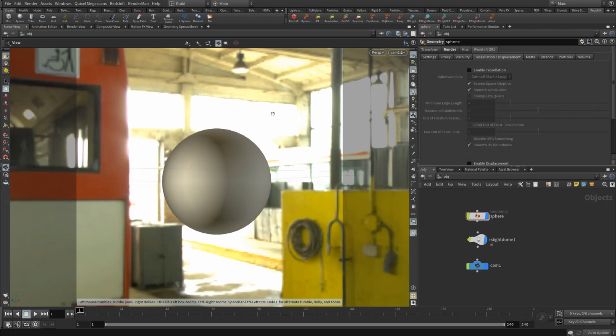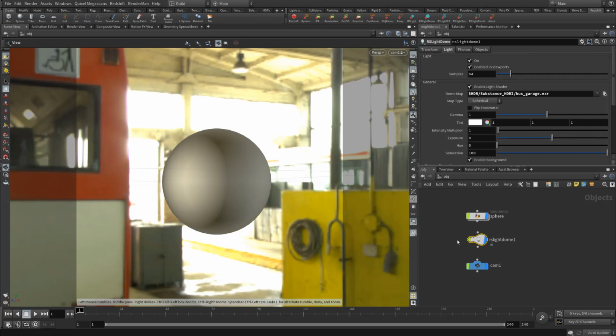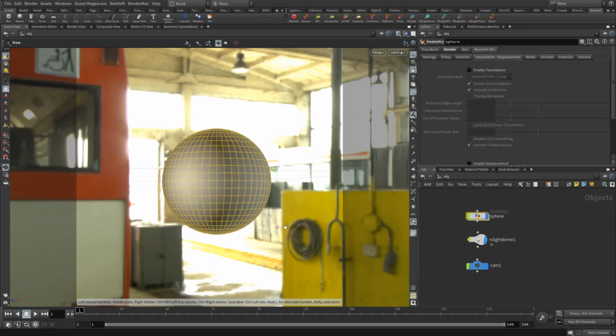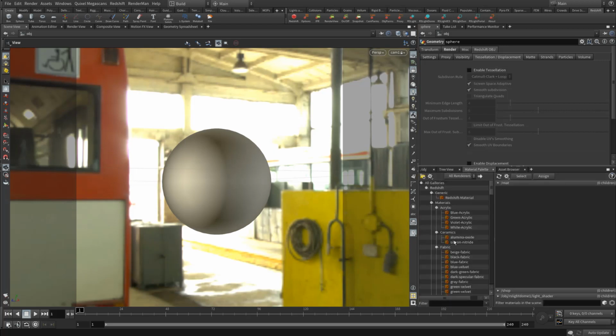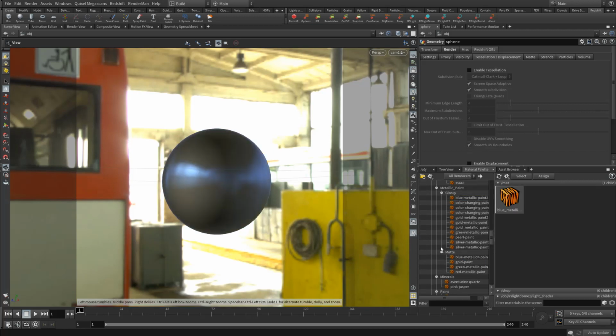Now, we've just got this simple setup here in Houdini. We've just got a camera, a dome light with an HDR, and a sphere. I'm going to go ahead and apply a material on this. I'm going to use one of my presets that I have here in my Houdini collection. Let's try something like a metal paint. Let's just go with blue metallic paint.